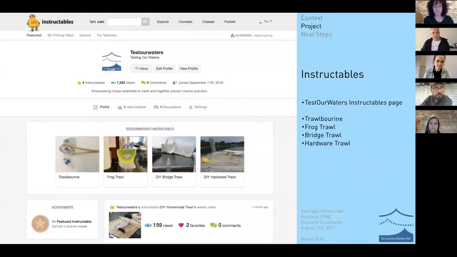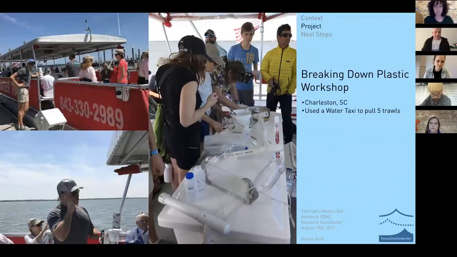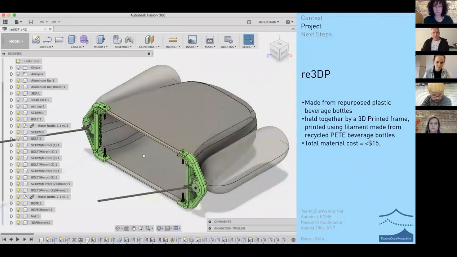We have Instructables put together so that people can start to build their own, and we encourage other people to contribute to that. That's the workshop. So this is the most recent one. This is what we call the Re-3DP trawl. It gets its name because it's using recycled water bottles as a building material with a 3D printer to build these green sort of handles. The one you saw at South Carolina Aquarium was just metal fabricated parts. So if you have access to a welder, it's easy to build, but it's now actually more accessible to find a 3D printer than it is a welder. So what we've done is developed parts that you can 3D print made from recycled water bottles.